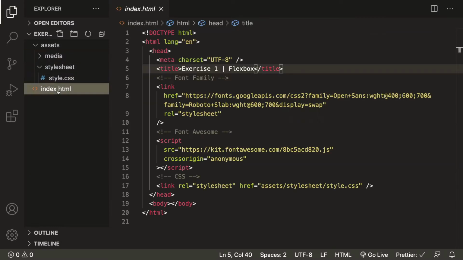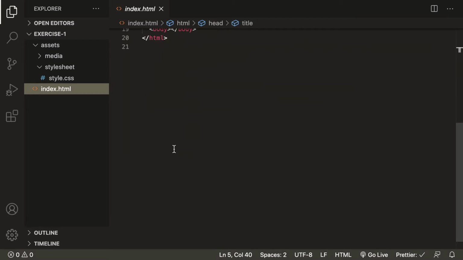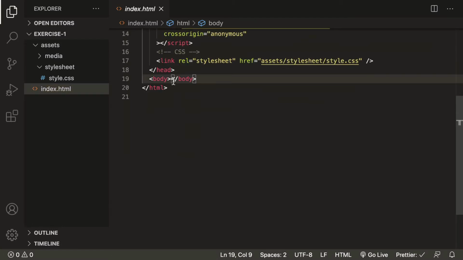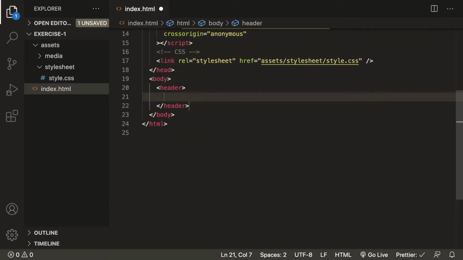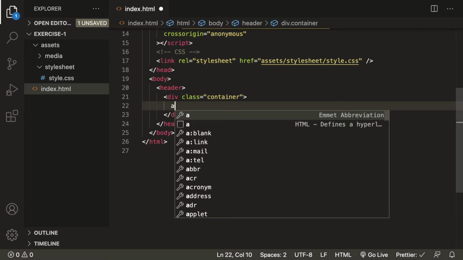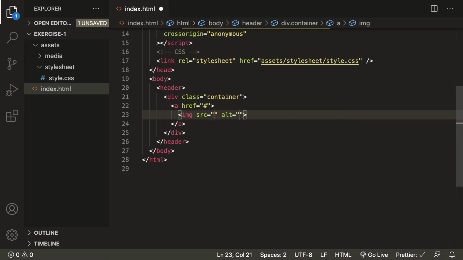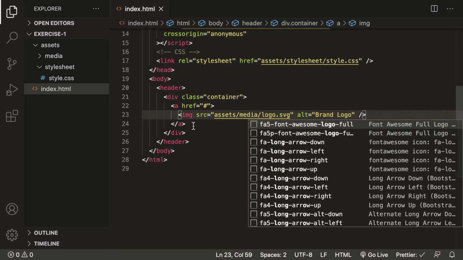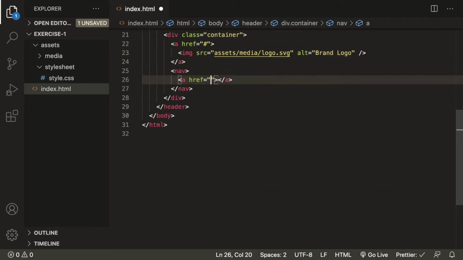So let's go to our index.html. Inside the body tag, the very first thing we will take is a header tag. Inside the header, let's take our container class in which we will keep our content. So first of all, let's take an anchor tag, that is, use our img element to wrap our brand logo. So set the source to media/logo.svg, and inside the alt attribute, let's say brand logo. Alright, then let's also take a nav tag to wrap our navigation links.